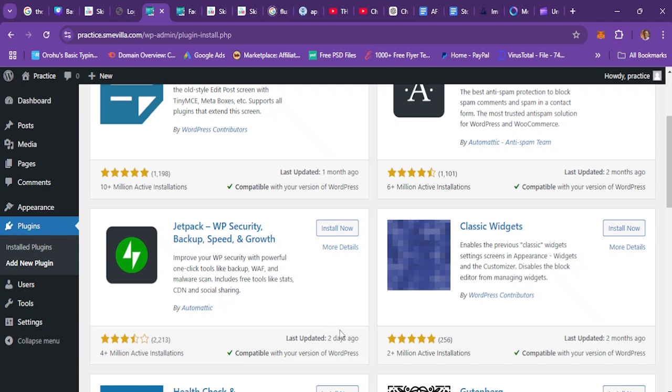Now, if you are selecting a plugin, ensure you check when it was last updated and how many people are using it, so that you know it's not just anybody that decided to upload it, because there are a lot of them out there. So I can click on install. If you are starting up, the first thing you go for is what will help secure your website. So I'm going with this Jetpack, WP security, backup, speed, and growth.